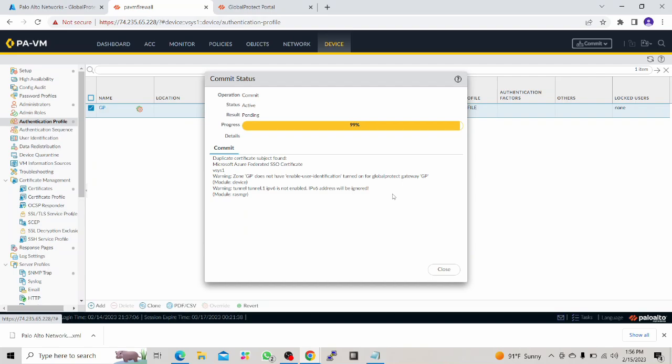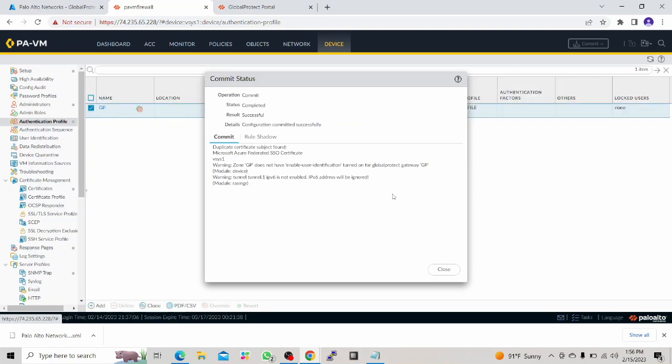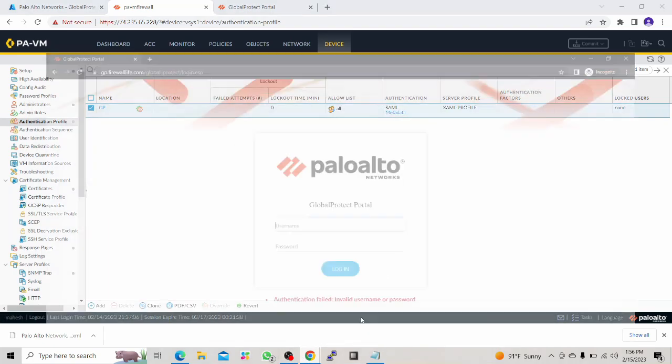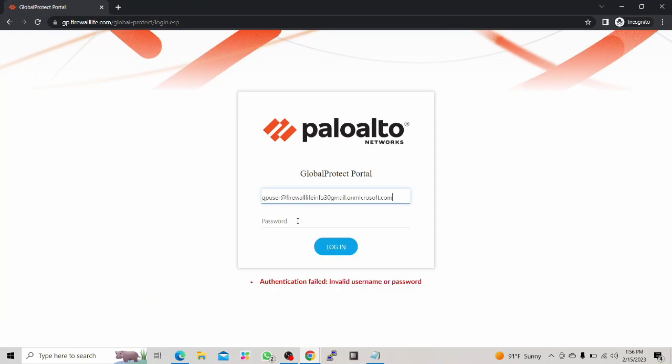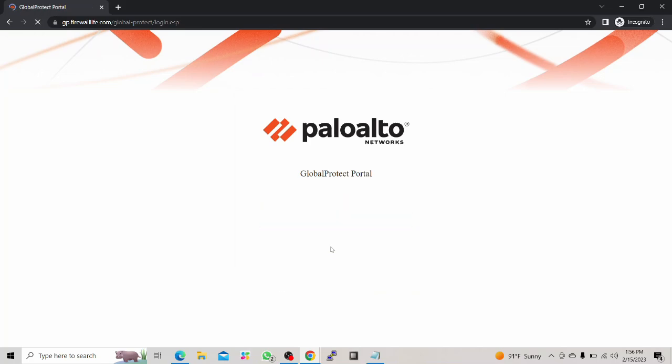I think now you know my issue. Previously, I created an Active Directory user, but I did not assign that user to the Global Protect application. That's the first issue. The second issue is that I did not commit my changes into the firewall. Now let's try. This should work now. Let me paste the username and let me enter my password again. Let me click login.